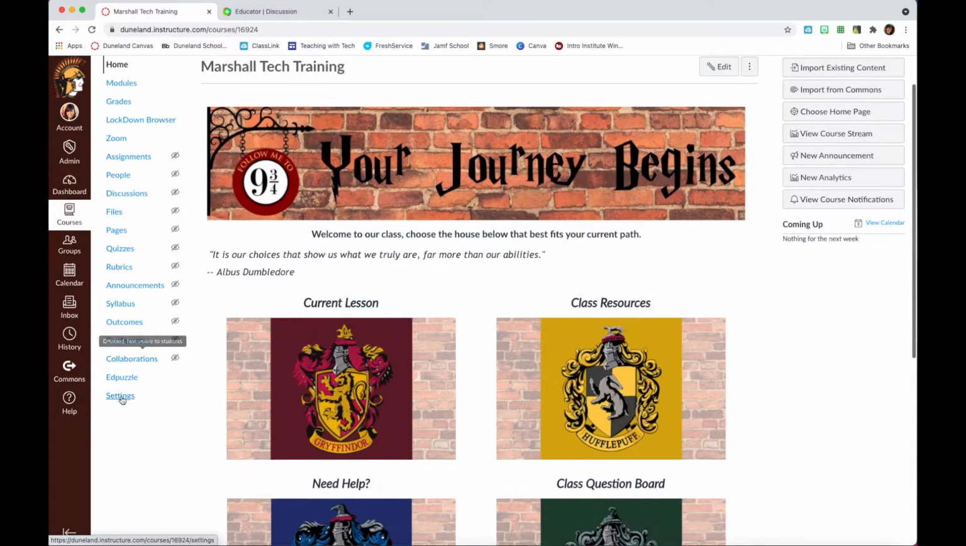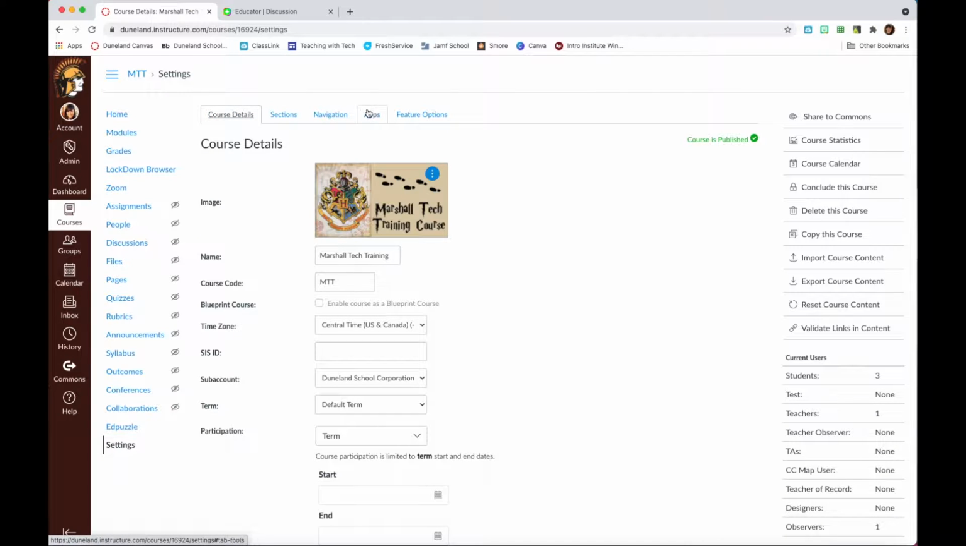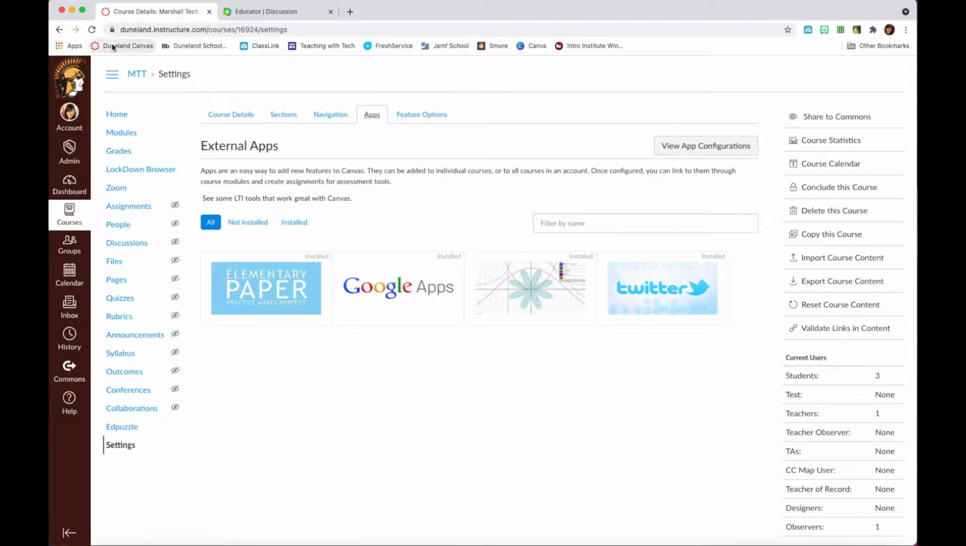I'm going to scroll down to Settings, and I'm going to make sure that I'm on the Apps tab. You might start on Course Details, but you want to switch over to Apps. You may need to refresh your screen to see this next part because there is a link here next to where it says See Some LTI Tools. I'm going to right-click on this link to open it in a new tab. We're going to use that in a minute.